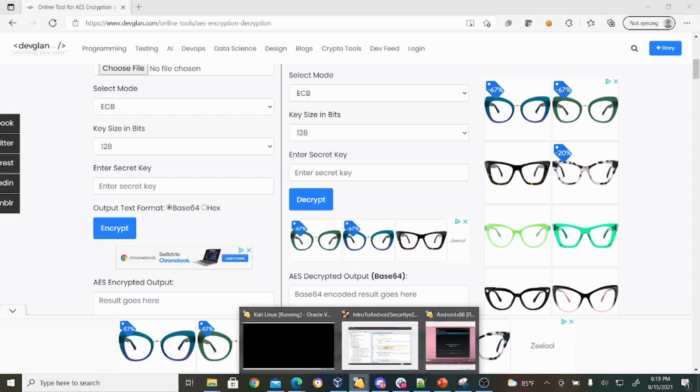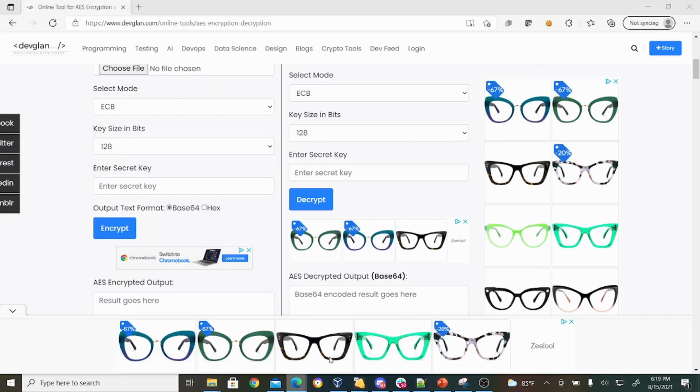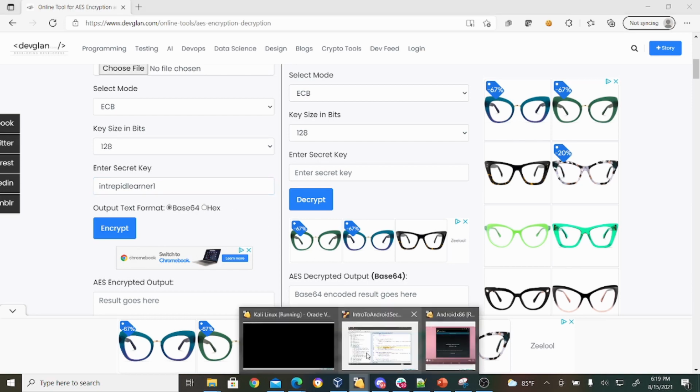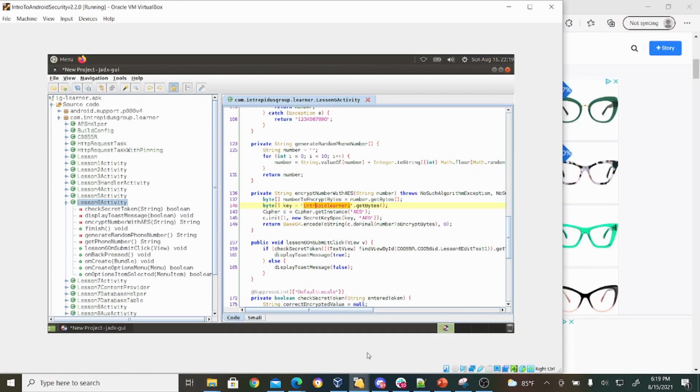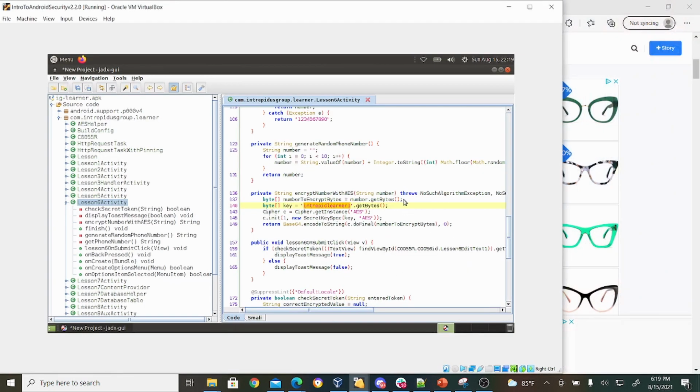For the secret key, we're going to do this Encrypted Learner 1. So if I go here, I'm going to type Encrypt Learner 1. And let me see if I typed that correctly. Encrypt Learner 1. Yes, okay. Going back into our code, we see on line 149 base 64.